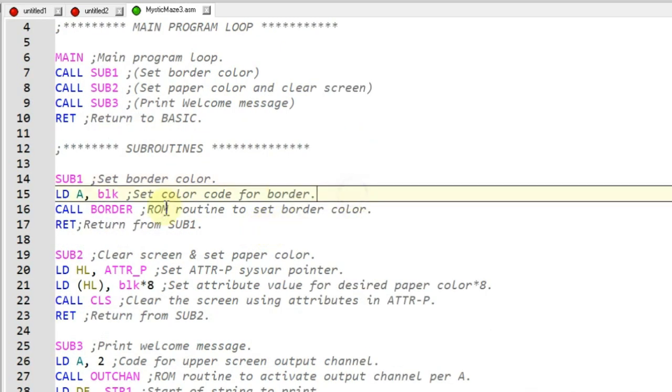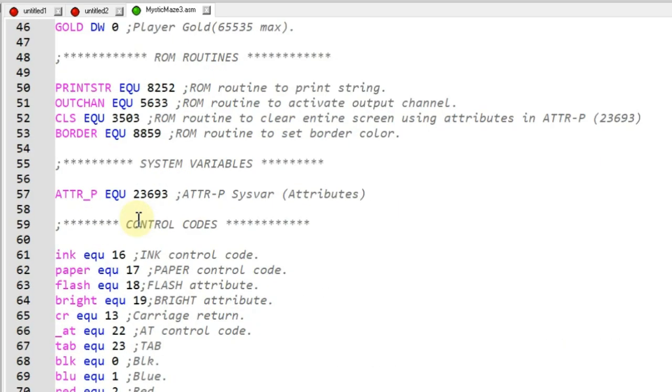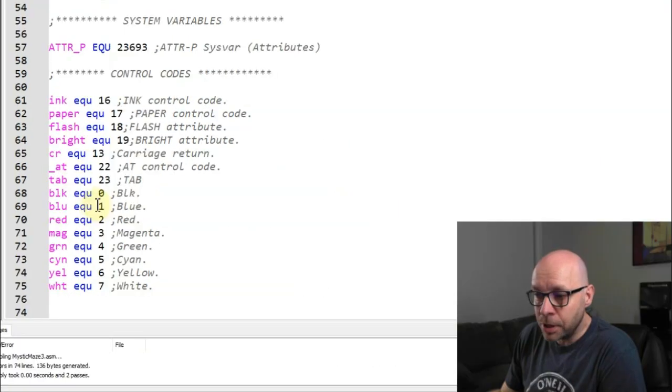The first thing it's going to do is load a value into the A register right here. And you can see the value that it's loading is a value that represents this label that I've called BLK, which stands for black, which is what we just took a look at down here. I've set a value of 0 to this label called black. So 0 is the number that represents black.